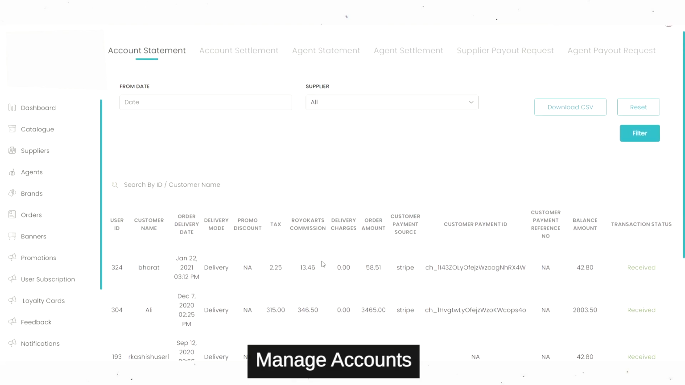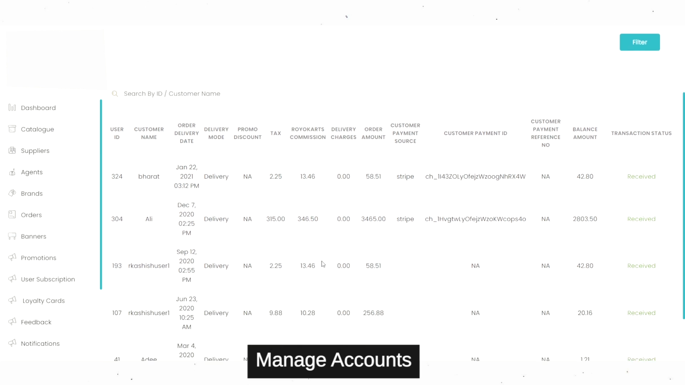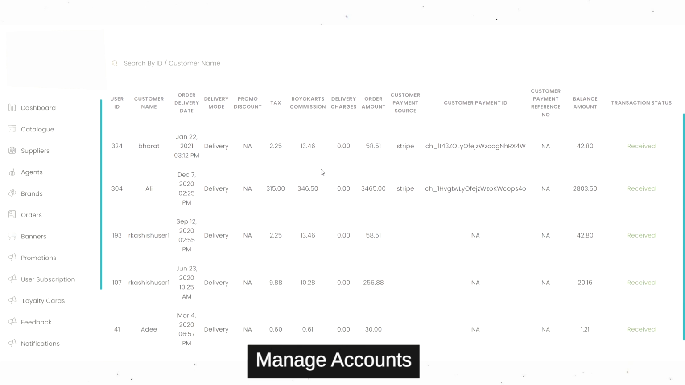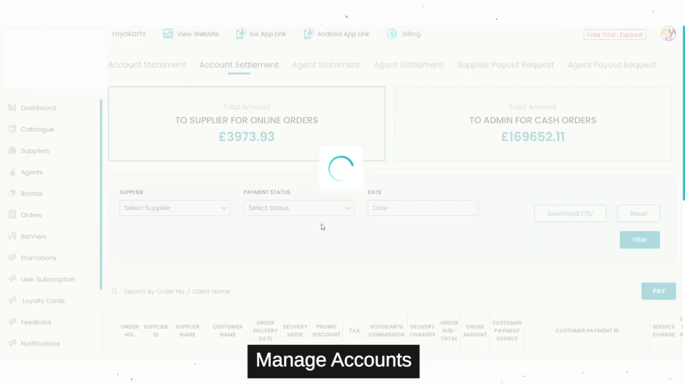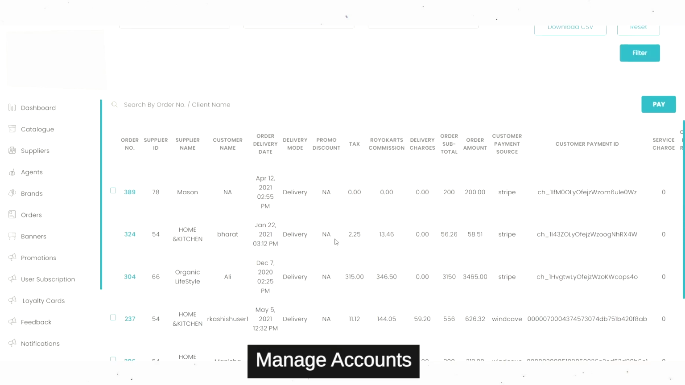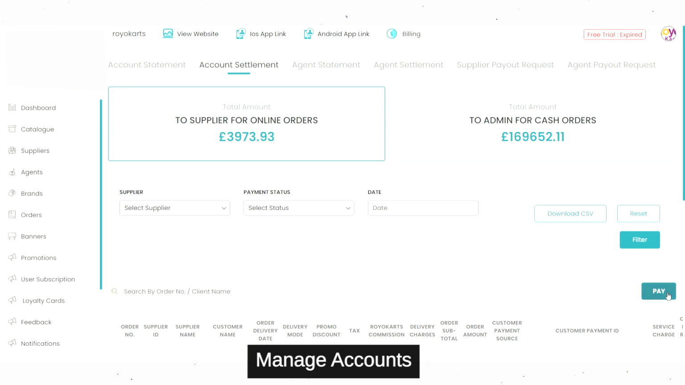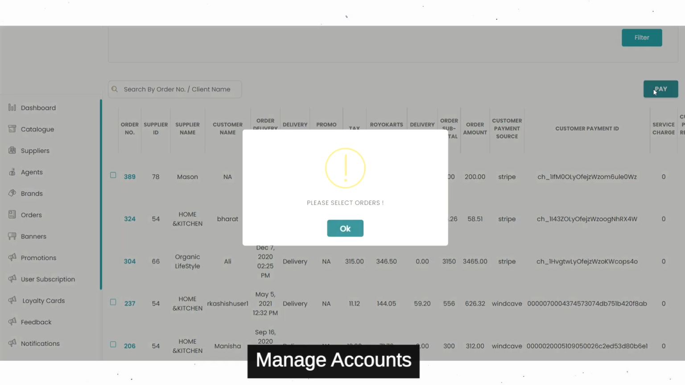Now coming to accounting, here you can see the account statement of all the customers. Here you can see the account statement of the customer. The account settling option is also there. If you want to settle your accounts with the suppliers, you can do that. You can just click on pay, and then it will.